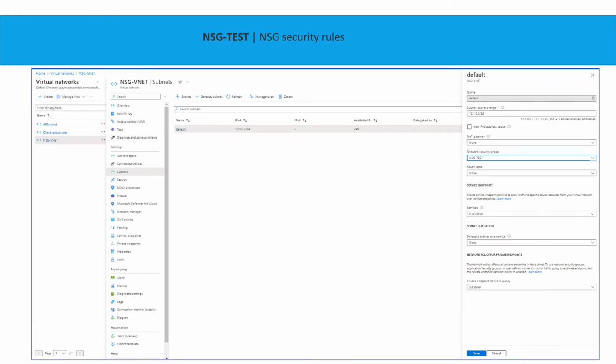If you recall, we had created an NSG group, which was NSG-test. This time I'm going to attach it to my subnet. Under the subnet, go to edit, and a list of the NSG groups is going to pop up. I'm going to choose the default one, and then you save it.